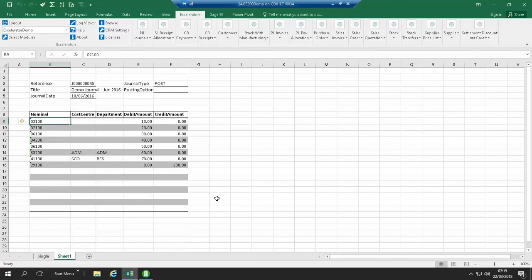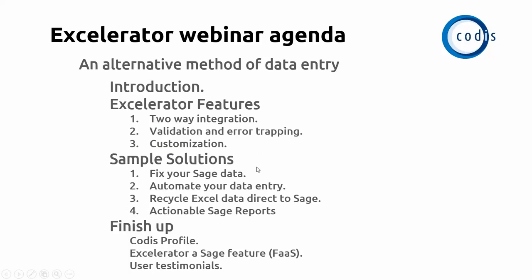So I guess those are the three main features of Excelerator. The idea that it can do two-way integration. It can push the information from Excel into Sage and pull the information from Sage down onto the spreadsheet. It's got validation and error trapping, so it enforces the Sage business rules. And it's got customization or mapping, which allows you to design the Excel sheet to suit your needs.